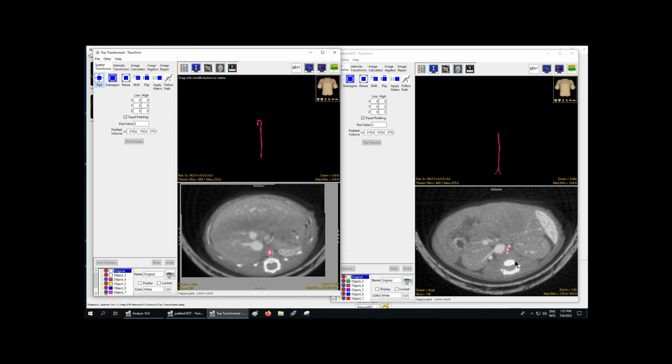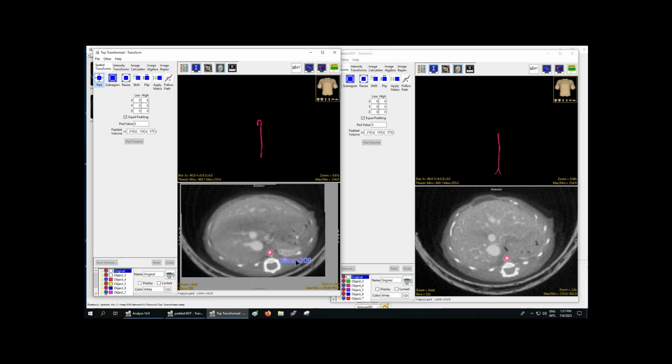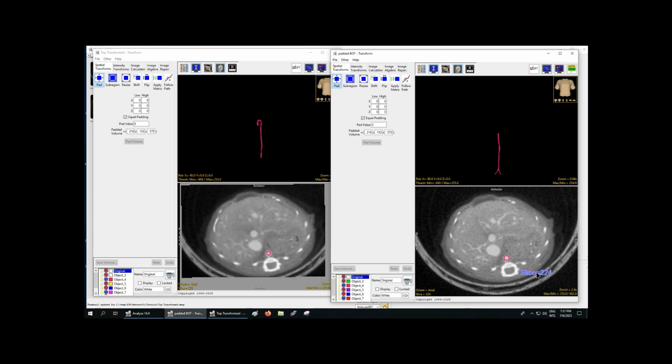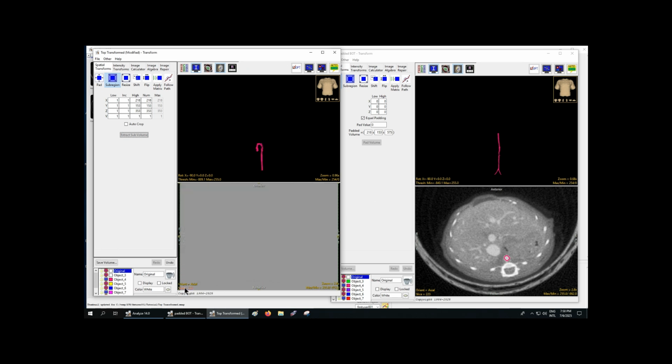I love the pancreas. It's such a hard working organ.